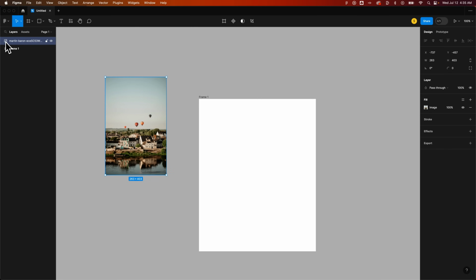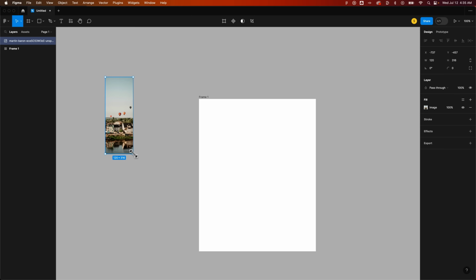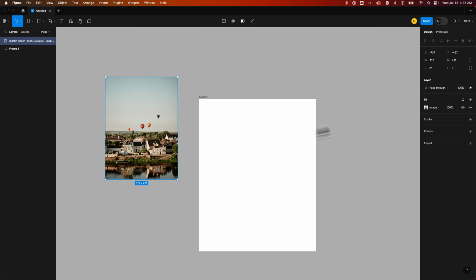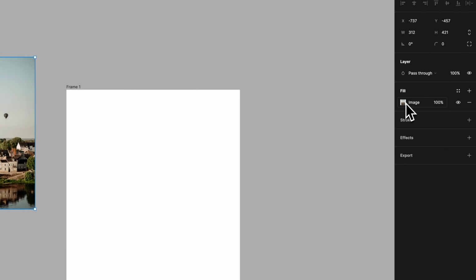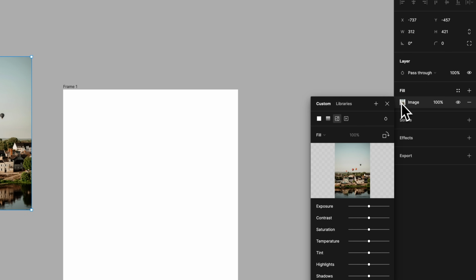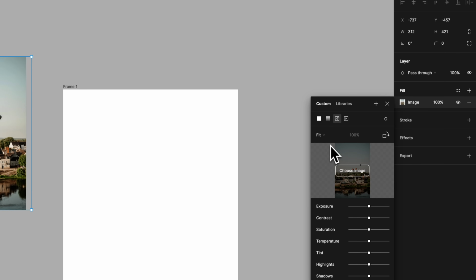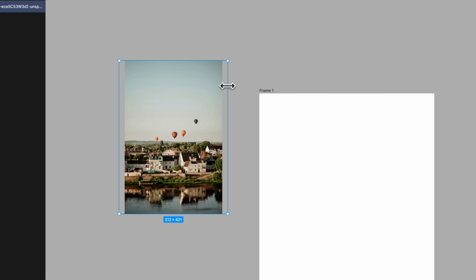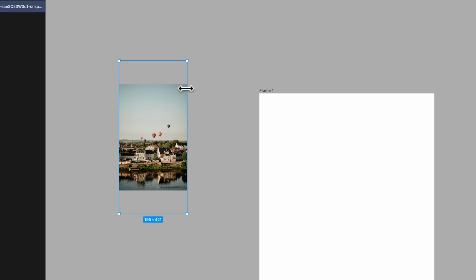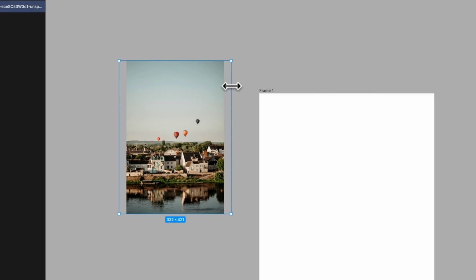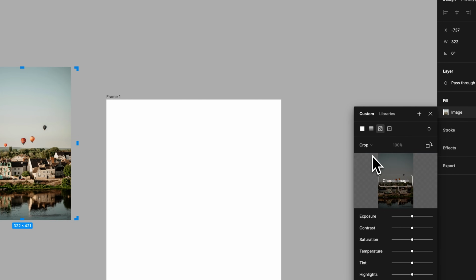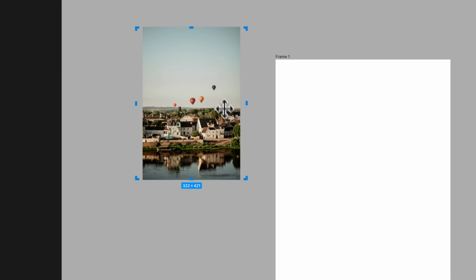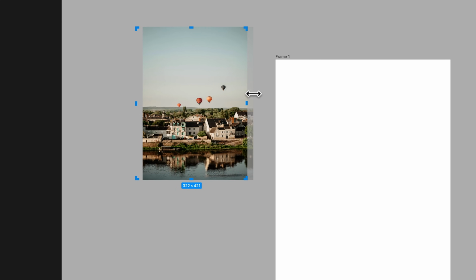Now, this is an actual image layer, so it's not necessarily a frame, but we can scale this up and down. And you can see on the right-hand side, the fill of it is an image. And right now, the image fills the size of the bounding box. We can also fit it, so you can see how it fits the height or the width to the frame that it's in. We can also crop it, which means we can scale the image up and down.